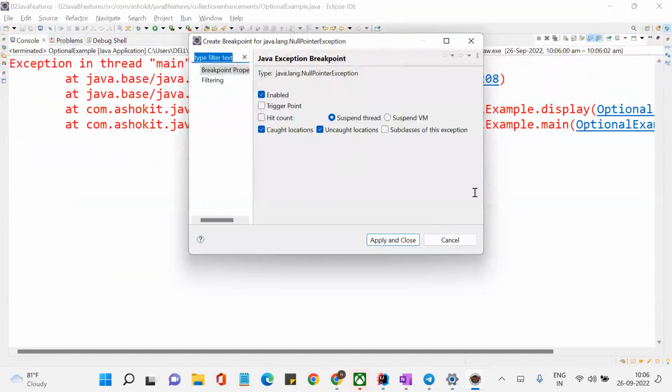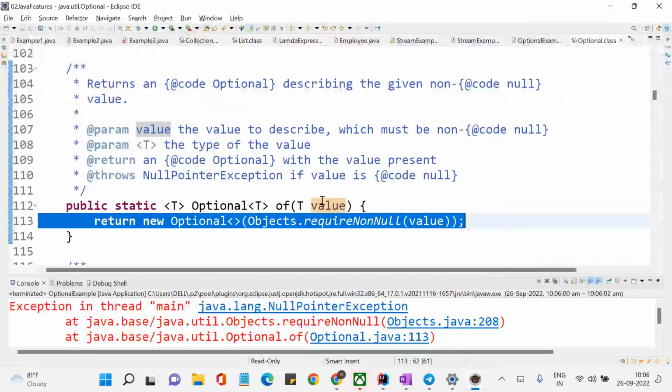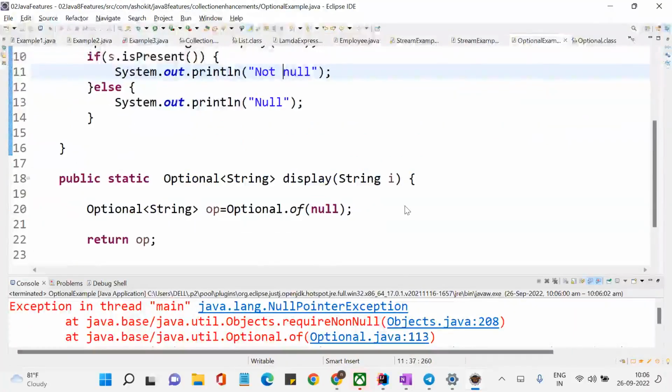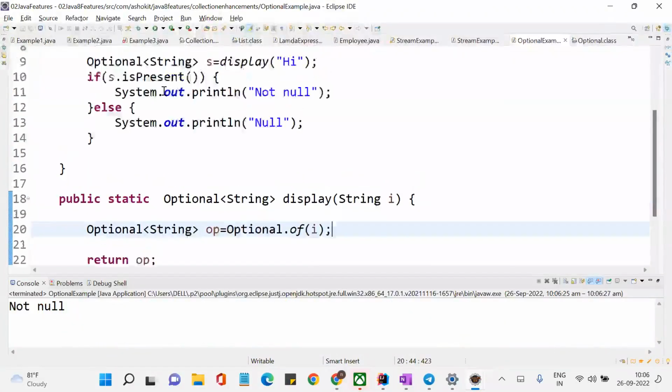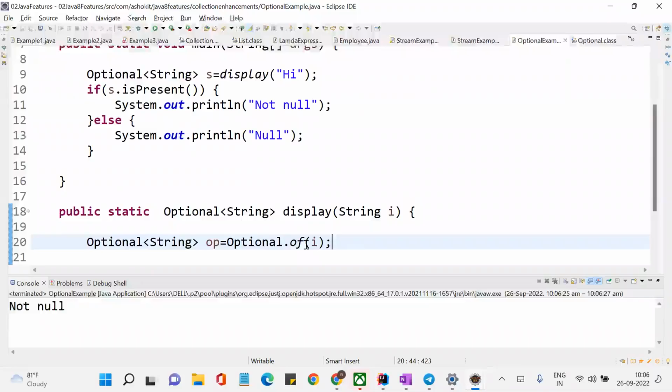Okay, ofNullable. There is a method called ofNullable. So if I call the of method, see, not null. That means if the value is not null, this isPresent method is returning true. But instead of calling this of method, we have another method called ofNullable.